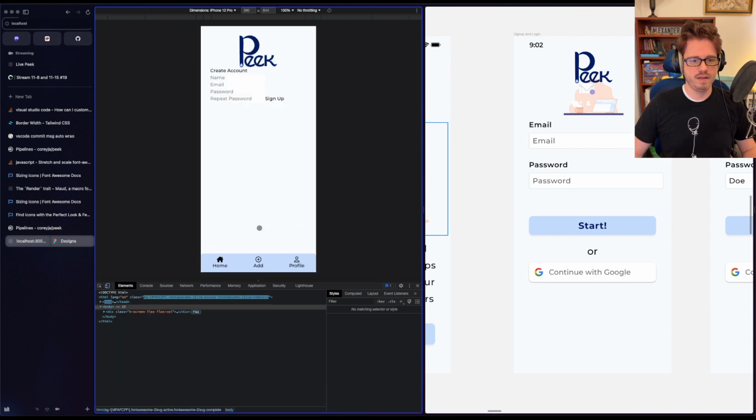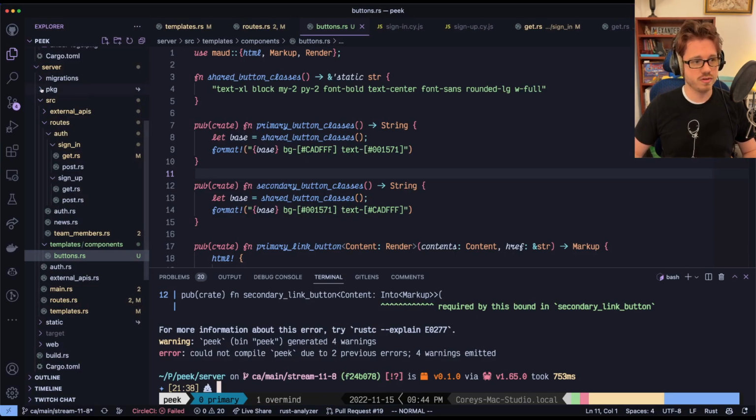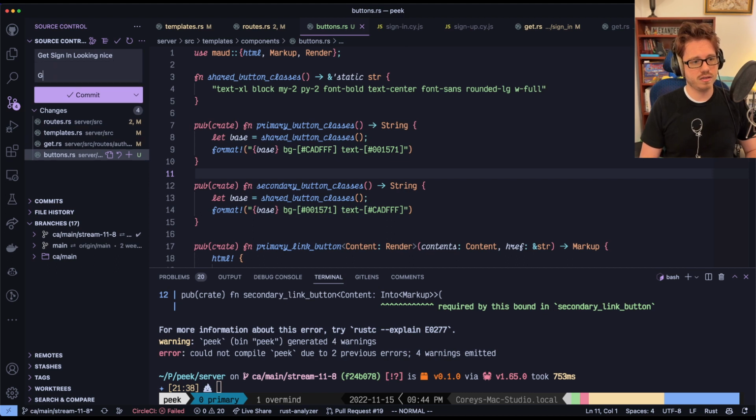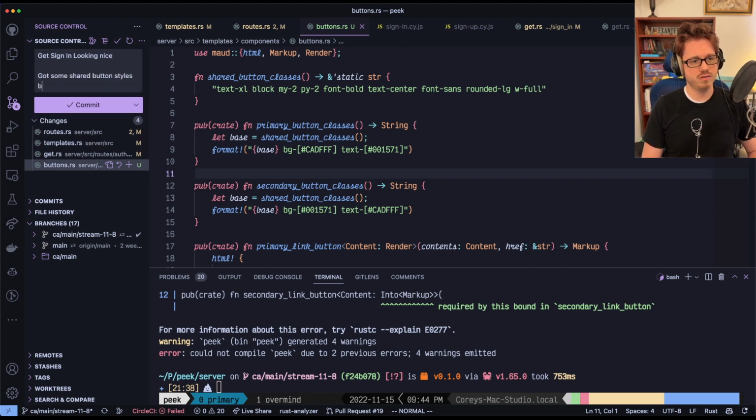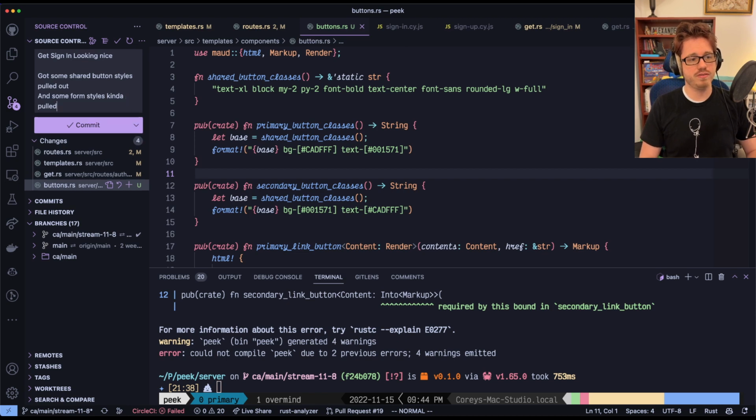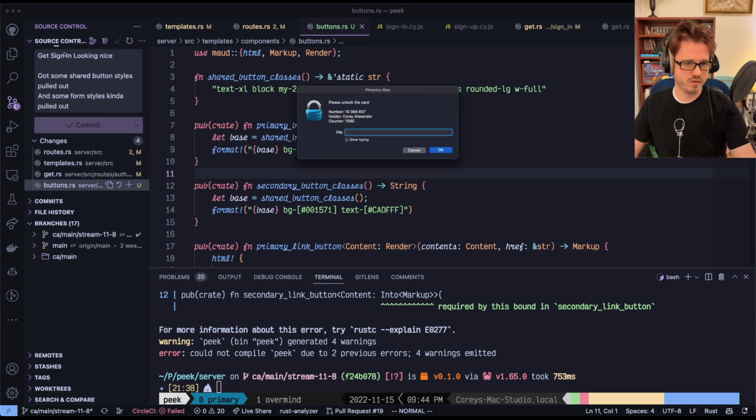Yeah, okay. So let's go to sign up. Actually, let's make a commit first. Get sign in looking nice. Got some shared button styles pulled out, and some form styles kind of pulled out. They're pulled out into functions, but not out into this new components directory I just made.